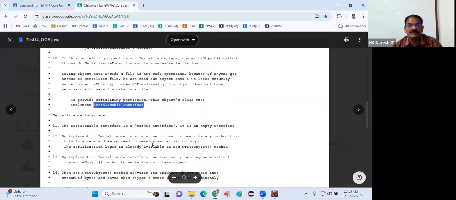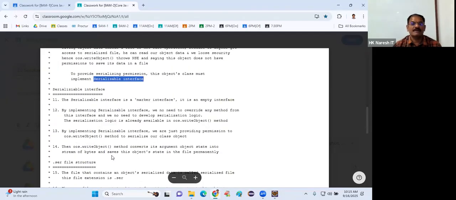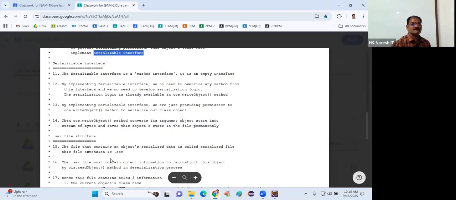What is serializable interface? The serializable is a marker interface. It is an empty interface. By implementing serializable interface, we no need to override any method from this interface, and we no need to develop serialization logic. The serialization logic is already available in OOS.WriteObject method. By implementing serializable interface, we are just providing permission to OOS.WriteObject method to serialize our class object. Then OOS.WriteObject method converts its argument object state into stream of bytes, and saves this object's state in the file permanently.